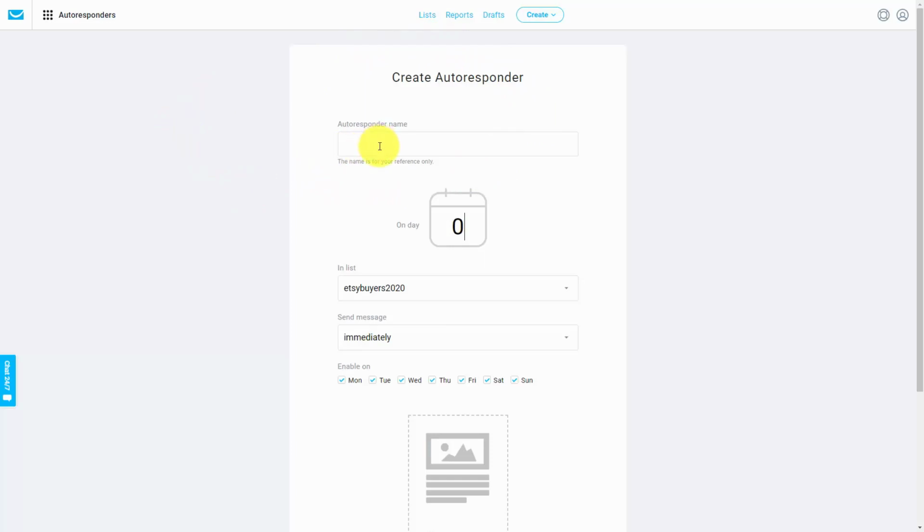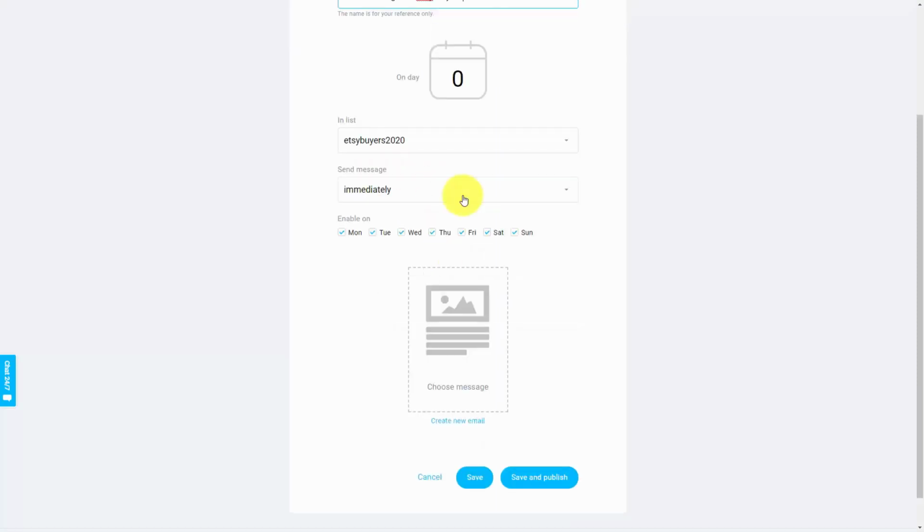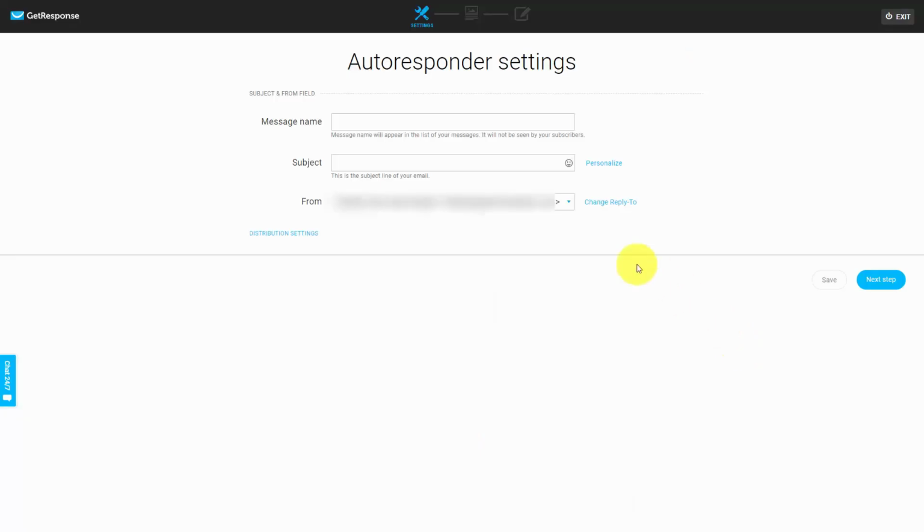We're now going to write in an autoresponder name, which is going to be for our reference only. We've determined that this message will be sent immediately. So what we're going to do is click this link that says Create New Email. We're going to give the message a name, a subject, and go to the next step.